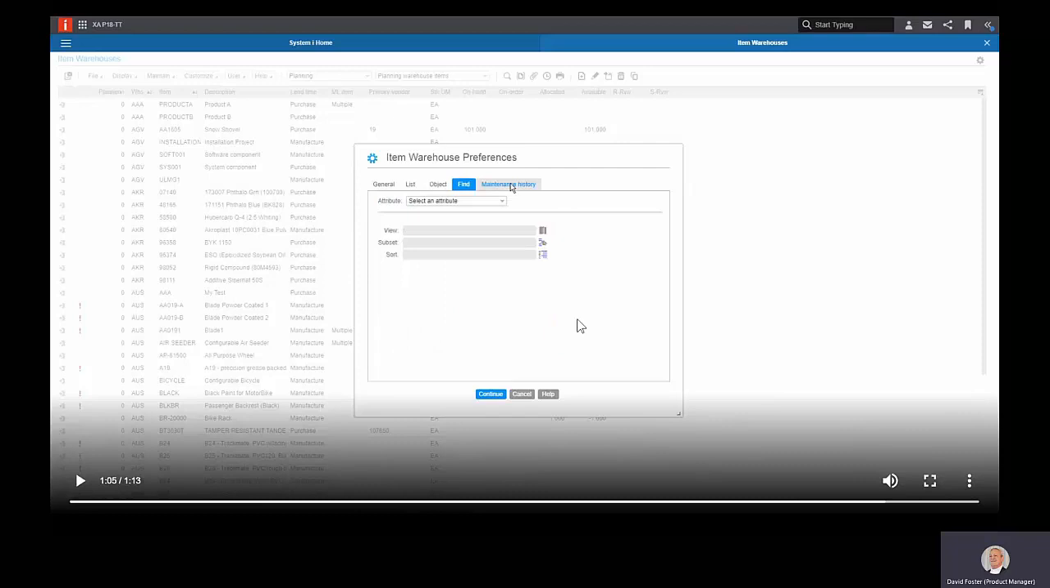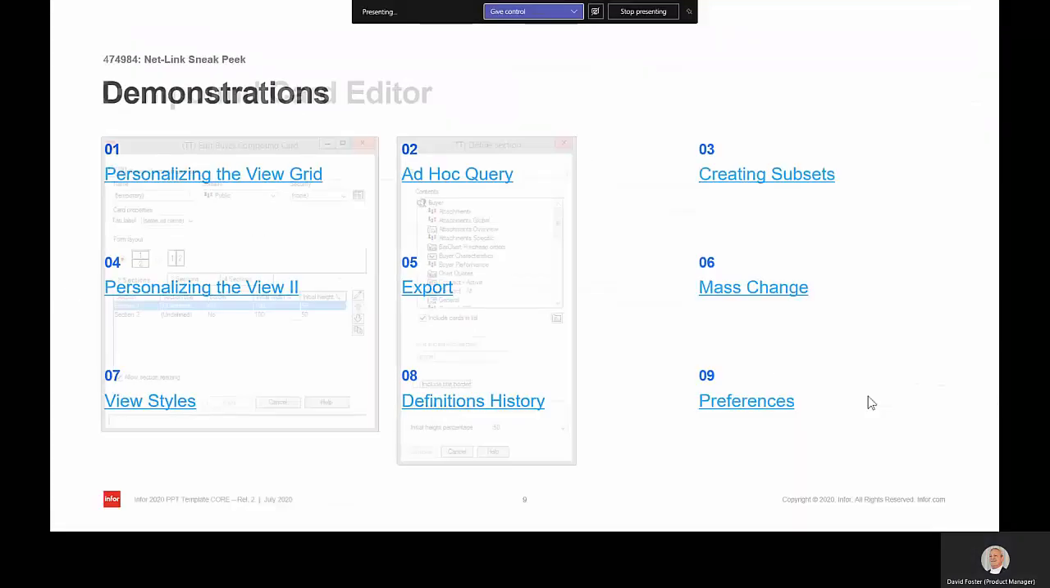defined. And then on define, we actually can have it defined on every attribute the way that you want it to look. So we can set up the views, the subset, and sorts on your finds. And then, of course, maintenance history on all the activity.